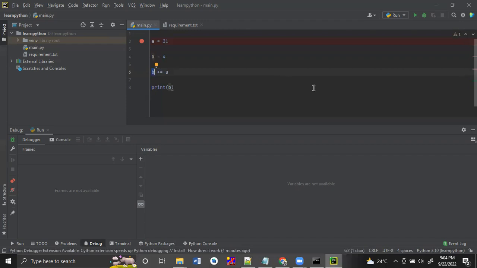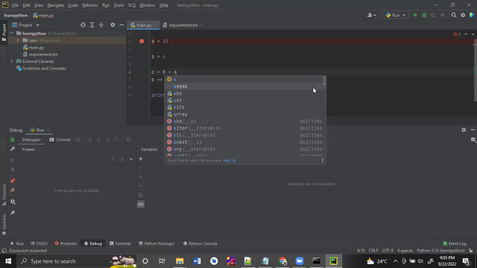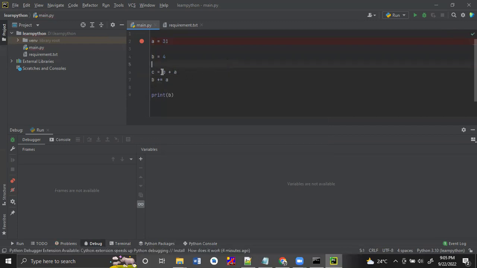Okay, but usually what we were doing was c equals b plus a, or a plus b. If we do it like this, what will happen? Both the values, whatever is there in a and b, it will do the addition and it will store the value in the c variable.